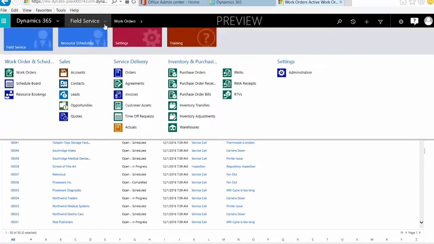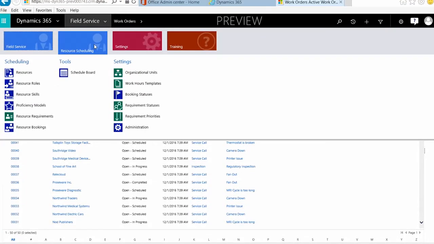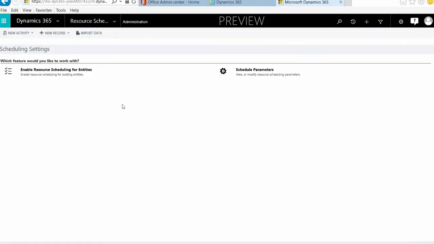I'm going to go into field service, and into resource scheduling, because it's under administration for the resource scheduling. When I go in here, there are a couple of different options. One allows me to enable resource scheduling for entities other than the work order entity. This would be for the unified scheduling feature that is now a part of field service. Then there are also the schedule parameters, where you can modify how things appear when you start working with the calendar. This is also where your geocoding information is.